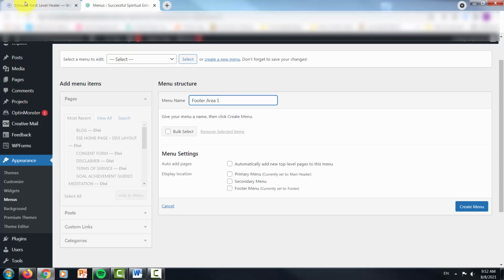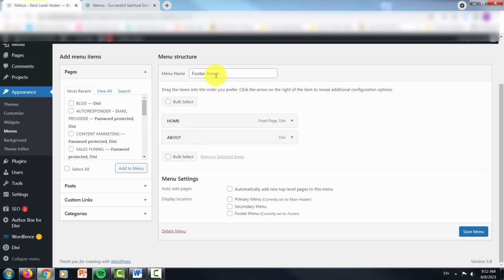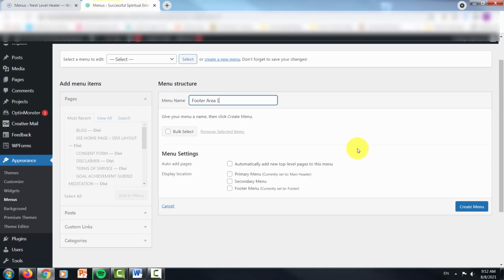And let's see. Yep, footer area 1. That's the same, and there's nothing checked there. So again, I always like to go back and double check to make sure everything is checked, because sometimes if it's not checked, then it's a big pain in the booty. So footer area number 1. So I'm going to create the menu.